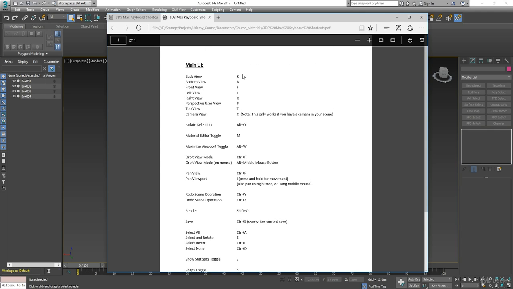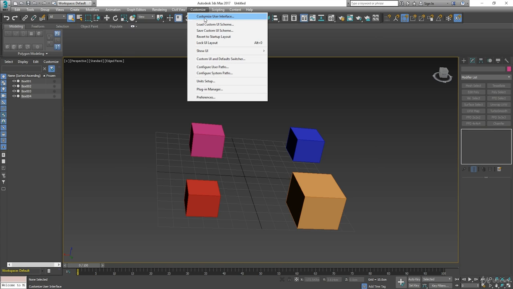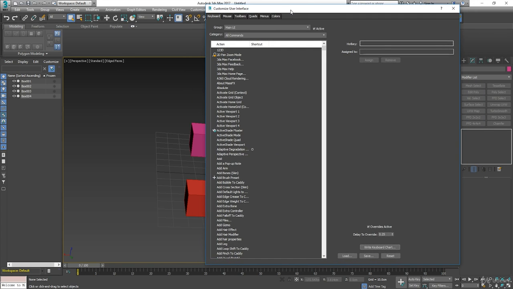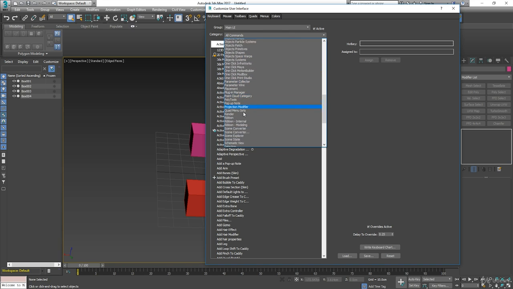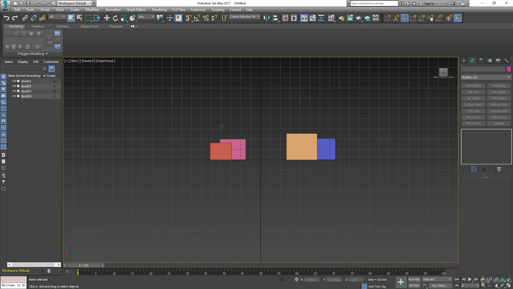Okay, so I'm going to show you now how to assign K to the back view. If you move that out of the way, go to Customize User Interface, click on that, and you'll get this big old menu. You can see Group Main UI, which should be already selected. If you go to Category and scroll all the way down to the bottom to Views, boom, like that. Down here, down the list, you'll see Back View. And you can see I've already got K assigned to it. But if you click on that, so it highlights, go up here into Hotkey, type K, and then click on Assign. Mine's already done, but if you do that, you should see K appear there. And that's it. You don't have to save it. It's just done. Just close it, and K will be your back view.